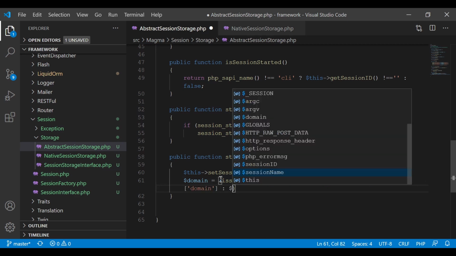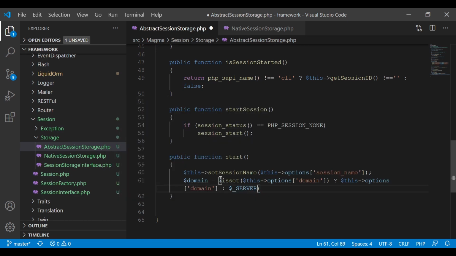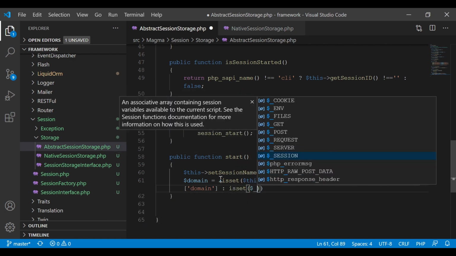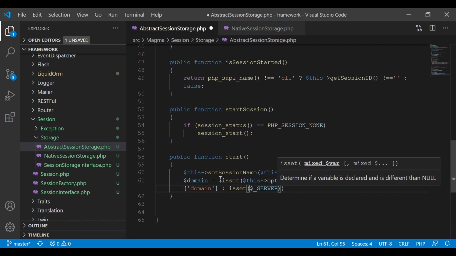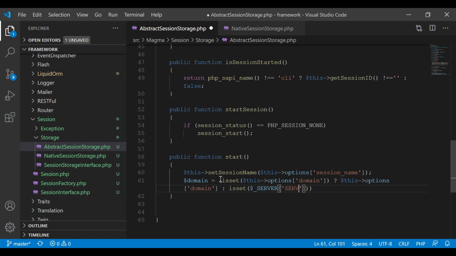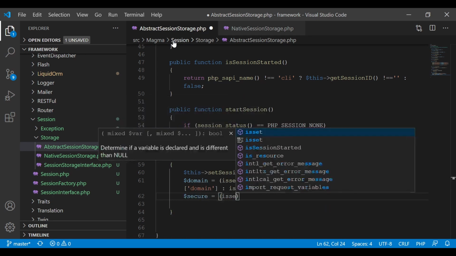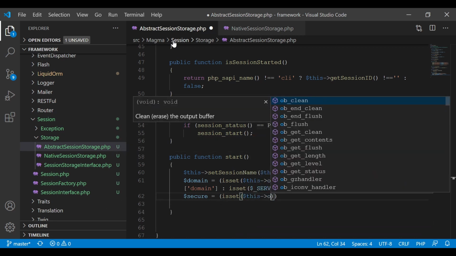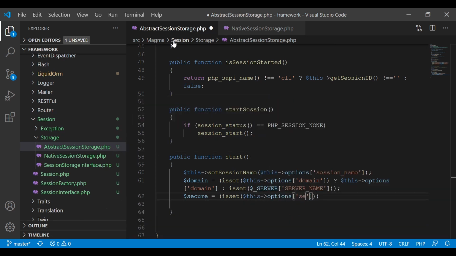else use the PHP super global variable server, and we should run it into an isset, check that it's actually set, server, yep, and it's going to be the server name. Right, so if we've not got a domain set, we're just going to use the PHP super global server and get the server name. I'm going to say secure, then it's going to be isset, it's going to be this options, and it's going to be secure.